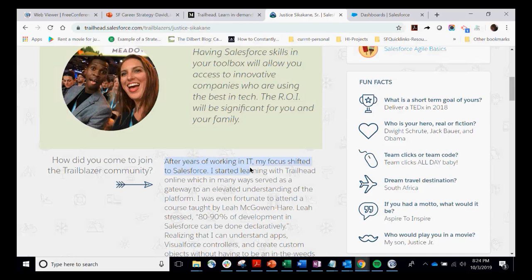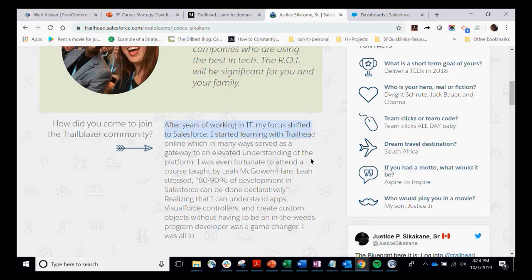After years of working in IT, my focus shifted to Salesforce. That's exactly what Derek just said. I started learning with Trailhead online, exactly the same thing I said, which in many ways served as a gateway to an elevated understanding of the platform. Under the course, 80-90% of development in Salesforce can be done declaratively, which means you can point and click in terms of the code.